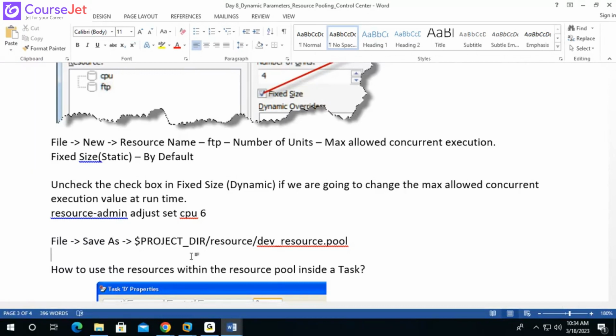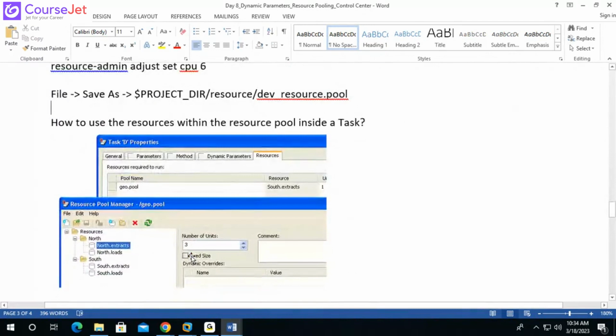Okay. So once you save this resource pool, how do I use it? The next question that comes to our mind is, I have saved the resource pool, so how do I use the resources within the resource pool inside a task? Inside a task, along with dynamic parameters, you have a tab called resources.